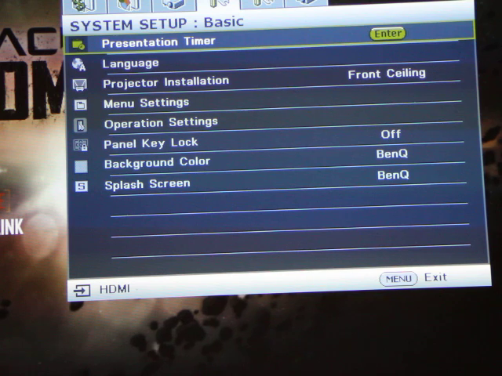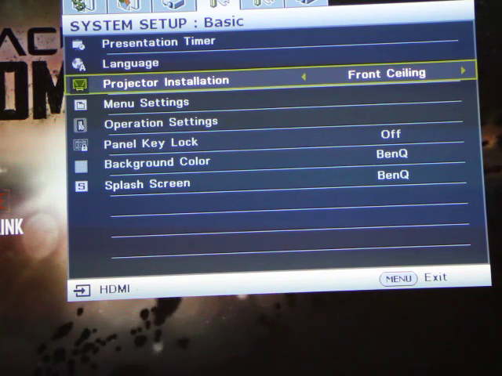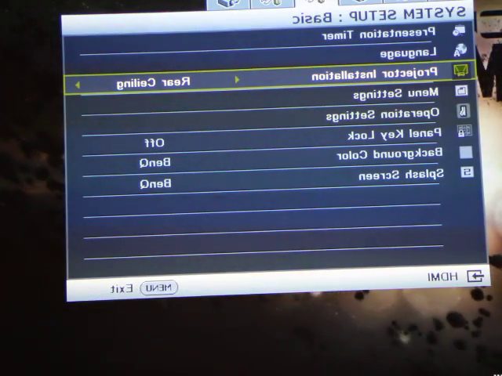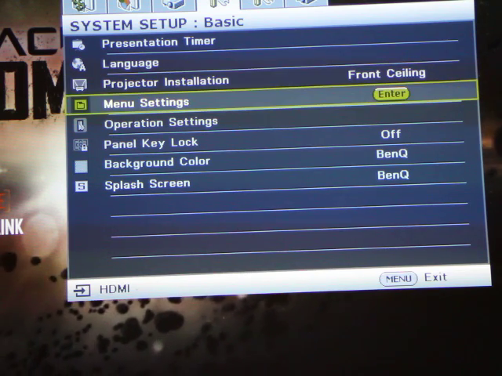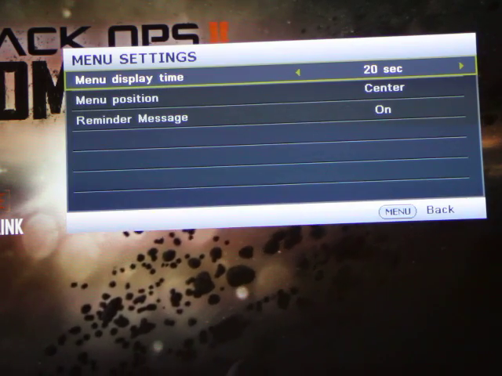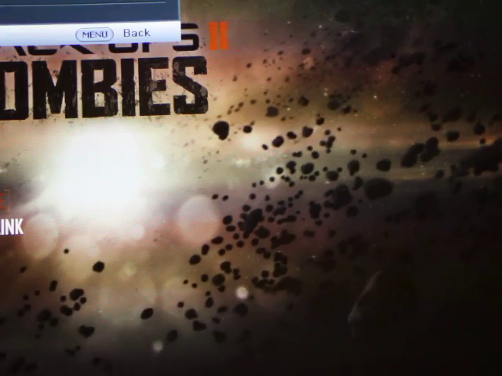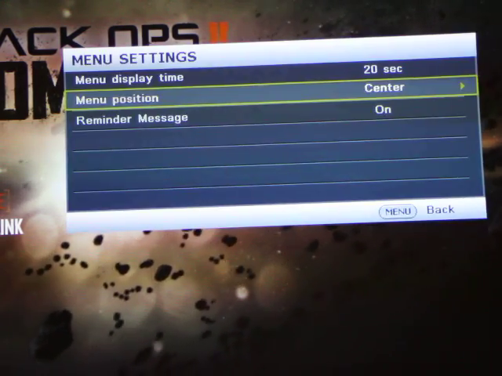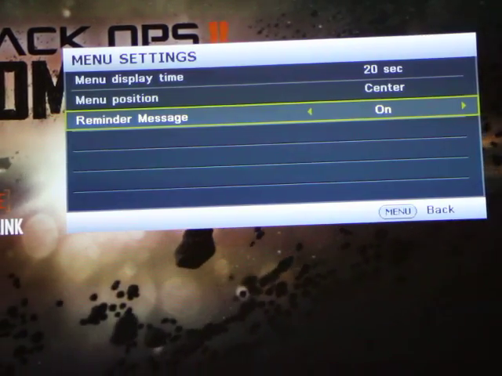Going back into the system setup, presentation timers, languages, projector installation, front. Oh, this could get me into trouble. But obviously you can flip it around depending upon where you've placed your projector. Menu settings let you choose how long it displays and where you want it, whether you want it in the center or in the various portions of the screen. You can bounce it around there. Reminder messages, not sure what that is there.